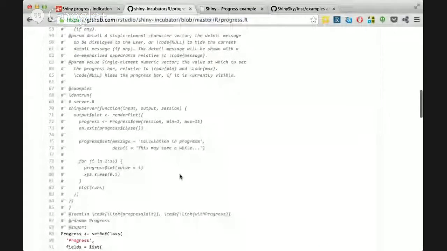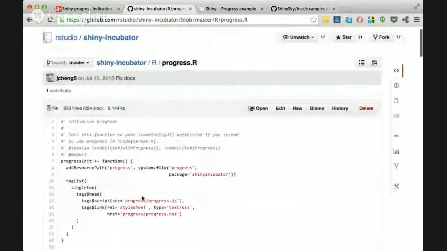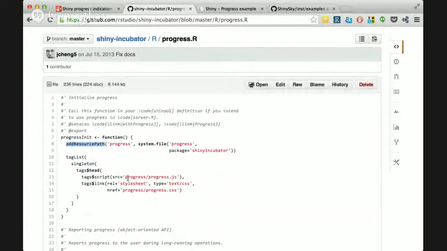from the user. Oh, sorry. Let me just note that for the first one, the one in Shiny Incubator, right now it requires you to put progress init in the Shiny UI. And that's garbage, obviously. That's the number one source of problems for people not being able to get it to work. So in this progress.r file, there is progress init, and it adds the progress and it loads the JS. So that we would obviously build in.